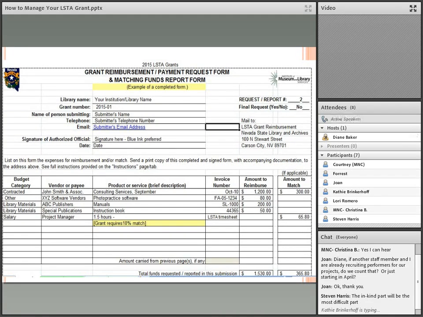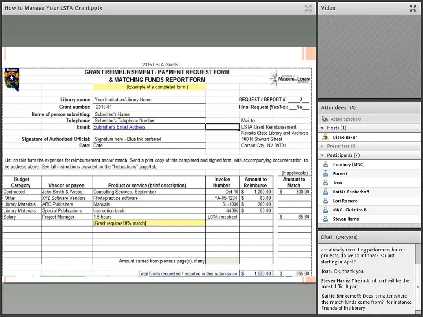Then that last item there is something that is strictly LSTA match, and that's where the salary of the project manager goes. You normally put the person's name in there, but we just put project manager, and they had 1.5 hours during the time frame that's covered by this reimbursement request. The invoice number is just the LSTA. They've opted to use that optional timesheet. They'll use that LSTA timesheet, and that's the dollar amount for the 1.5 hours that was recorded at this time. So this is tallying up the required match, so you have a running record of where it goes.